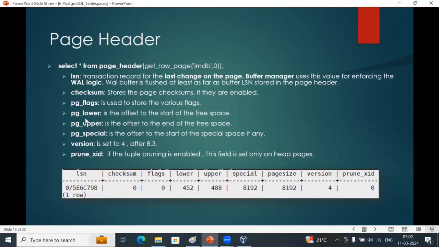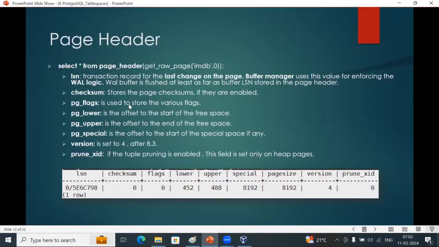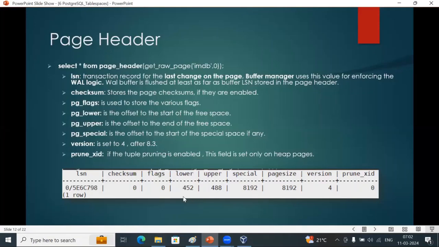We will understand better in the MVCC class what types of flags it has. And we have PG lower and upper. These are the lower and upper values I'm talking about. They are the start of free space and the end of free space, in the free slots. These two values are stored. Currently the lower is 452, and from 452 to 488 we have free slots to fit data. This is what PG lower and PG upper hold.